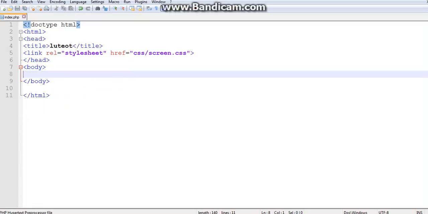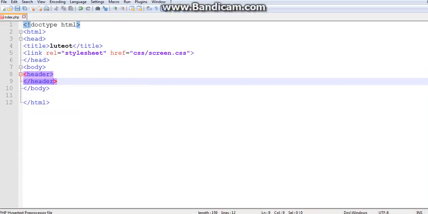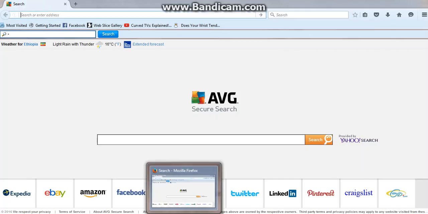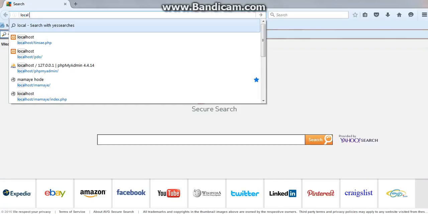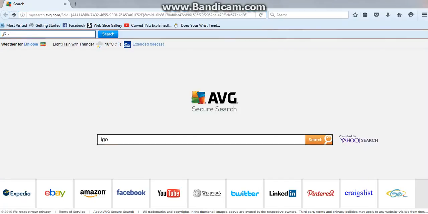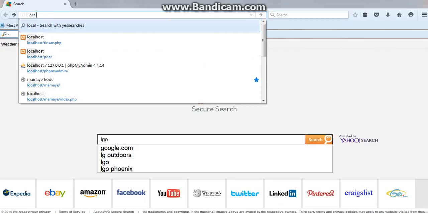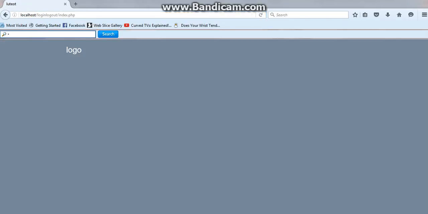Then let me go to the body. First, let me make a header. To create a header, I will use the HTML5 style, a header tag here. In the header tag, let me create a logo. I'm gonna give it a class of logo, write logo, and close my h1 tag. Let me come to my browser and see what I have so far. It's gonna be localhost slash login logout slash index.php. This is my file name, so this logo will be created here.